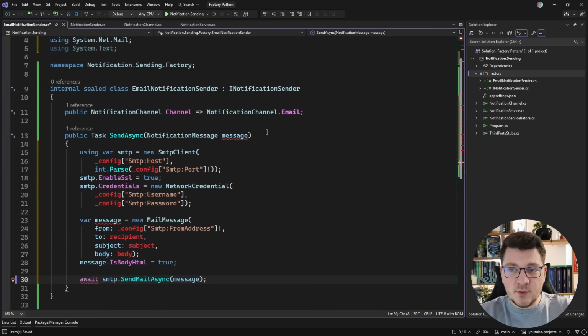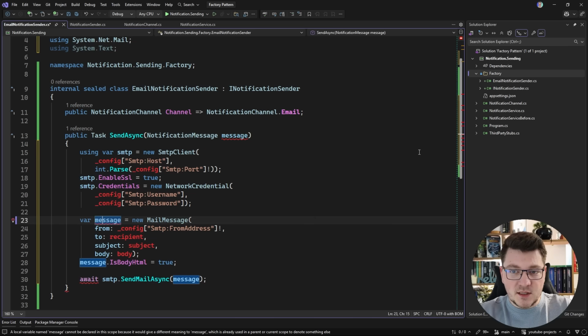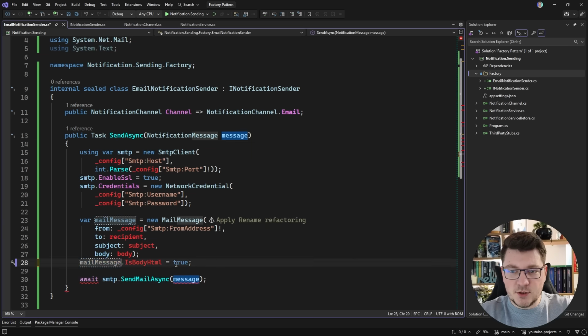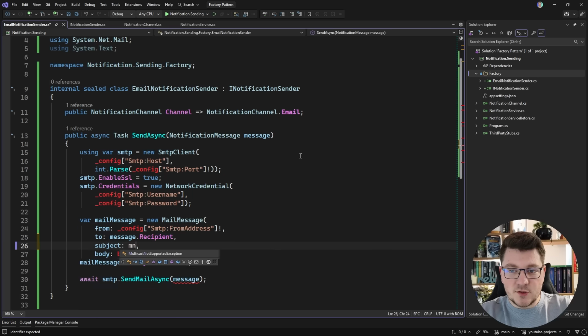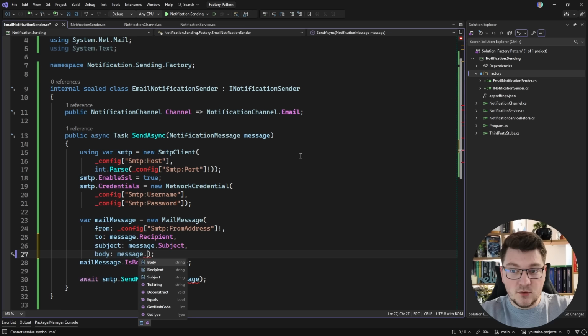Now we're obviously missing a couple of dependencies. We'll have to fix a couple of naming conflicts. So this has to be a MailMessage. We also need a way to extract the configuration values, although there's a better way to solve this, and we need to pass in the respective values. So I'll pass in the recipient, the subject, and the body from the notification message.